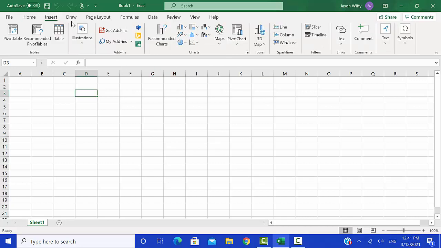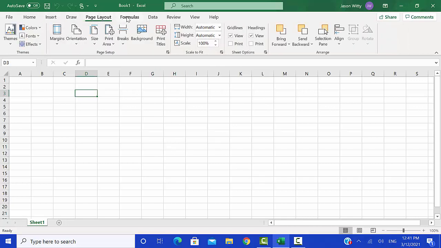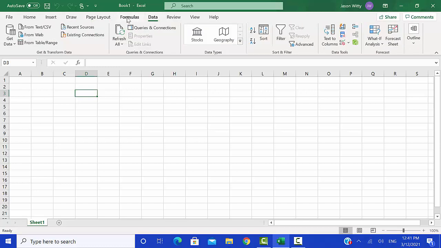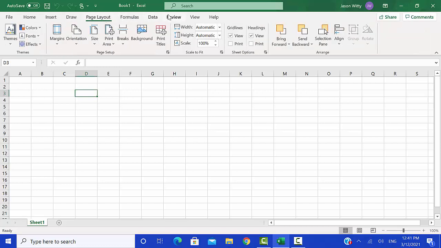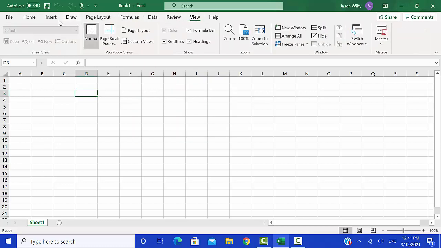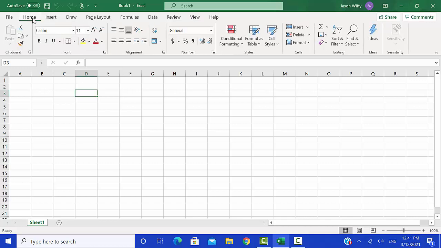Obviously, we will be talking about some of these other features that are available to us up here with some of the ribbons and page layouts and different formulas that we have the ability to work with. So we are going to be talking about those things over time.